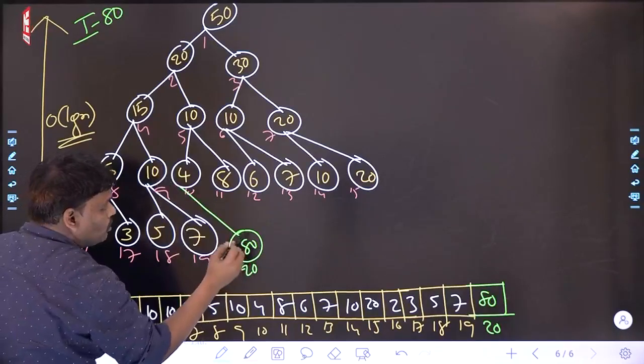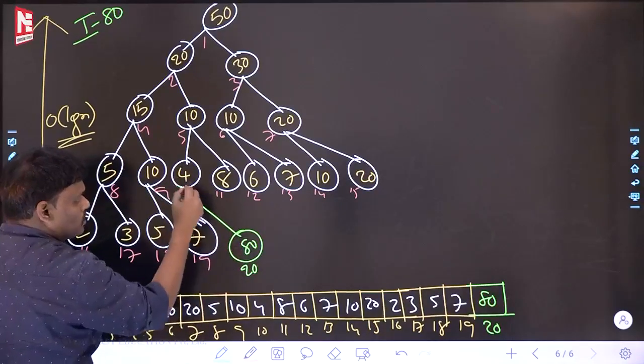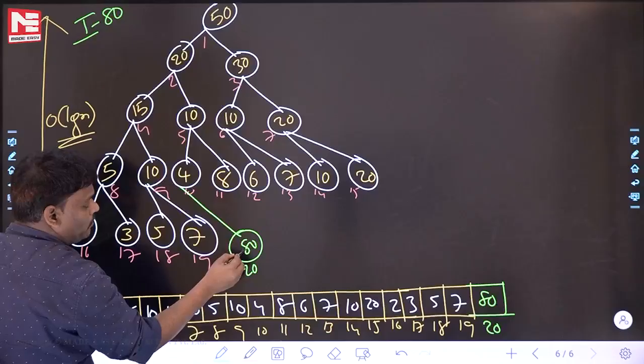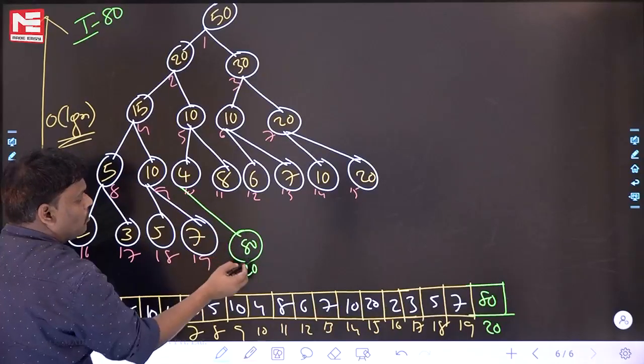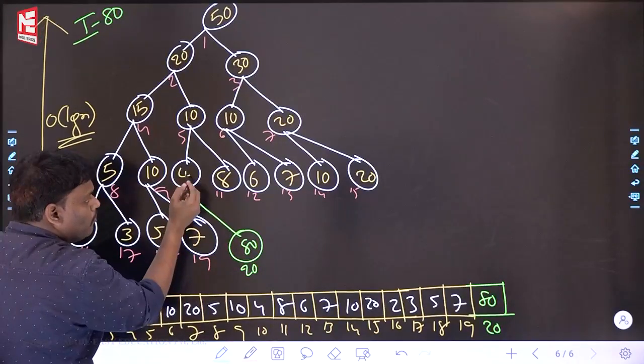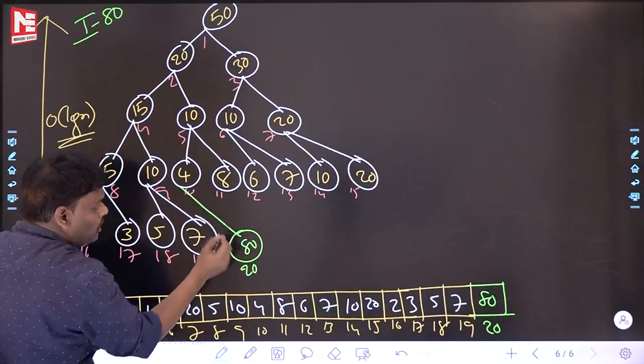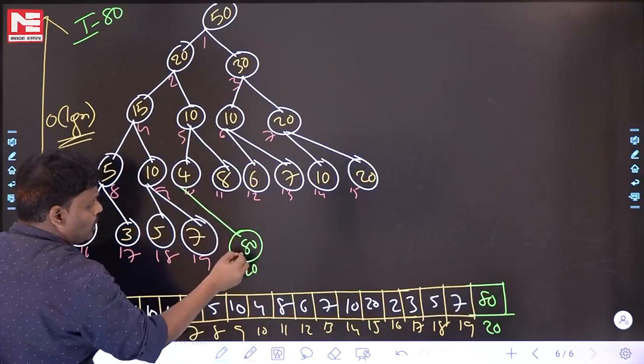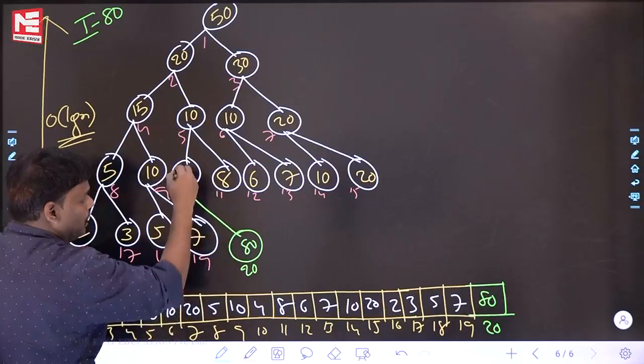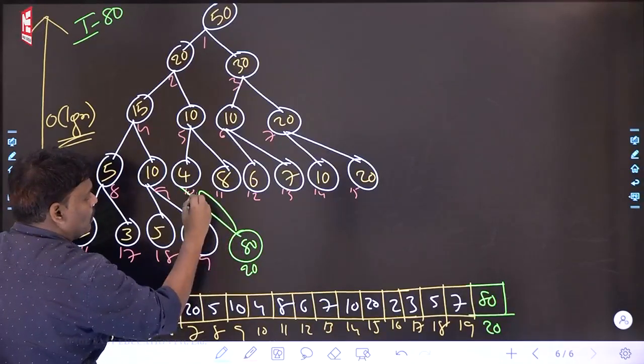After insertion is over, you have to ask the parent. What do you have to ask? See this one, he is asking the parent. After insertion is over, he is asking, Papa, comparing with you, according to the rules and regulations, you should be greater and I should be smaller. Am I okay or not? He will ask his parent, Papa, am I okay or not?